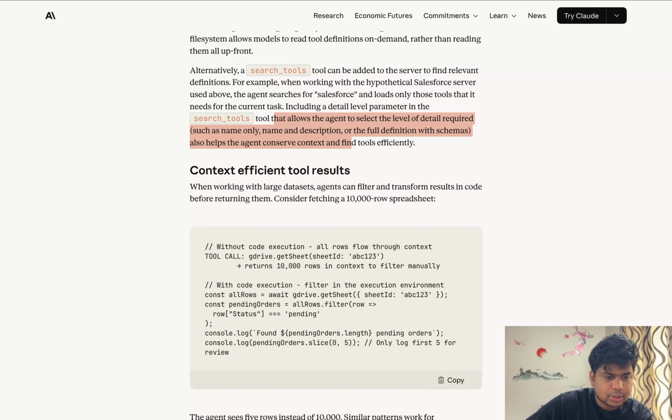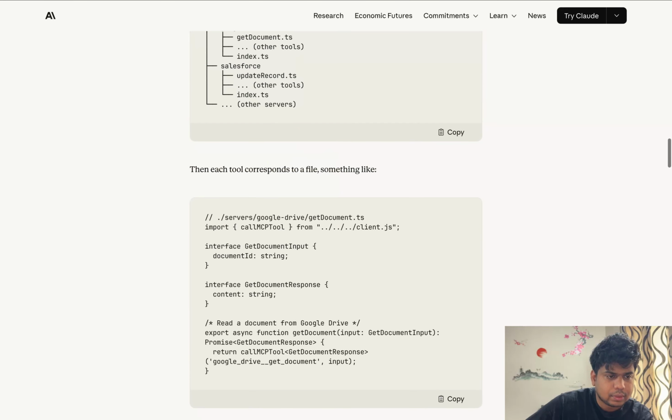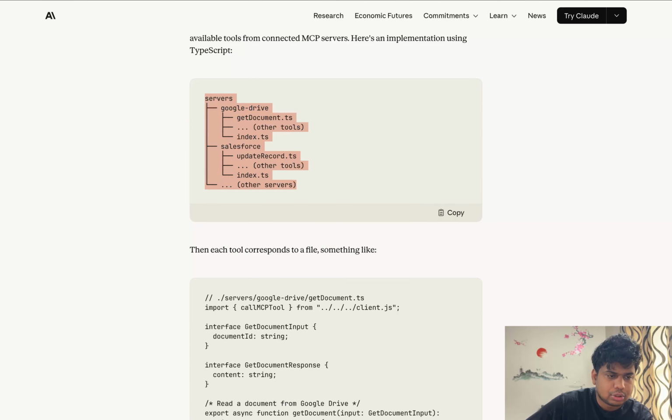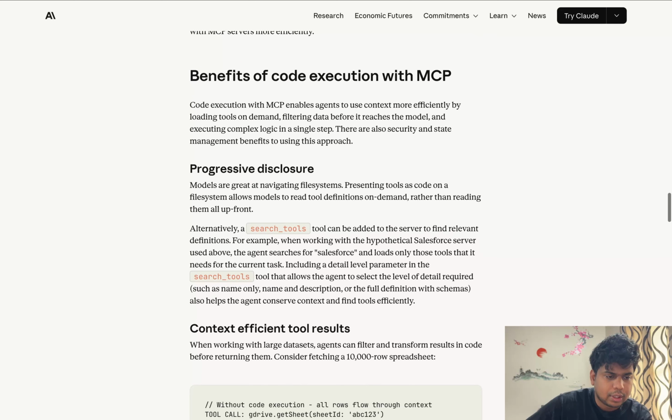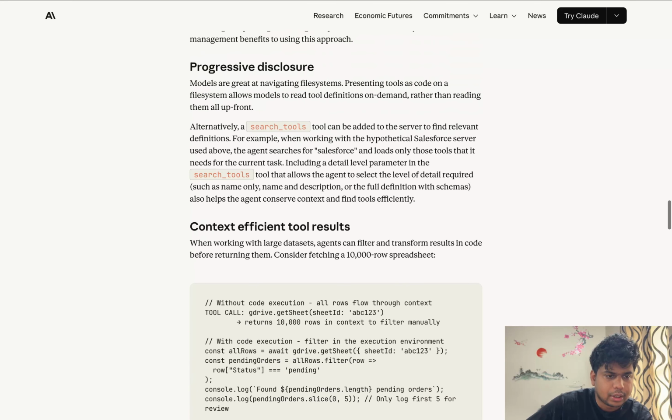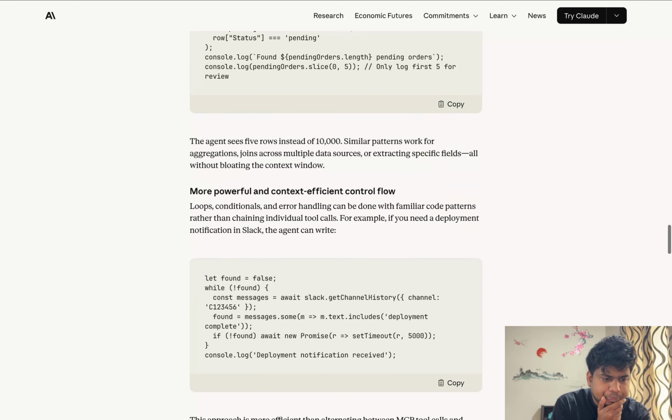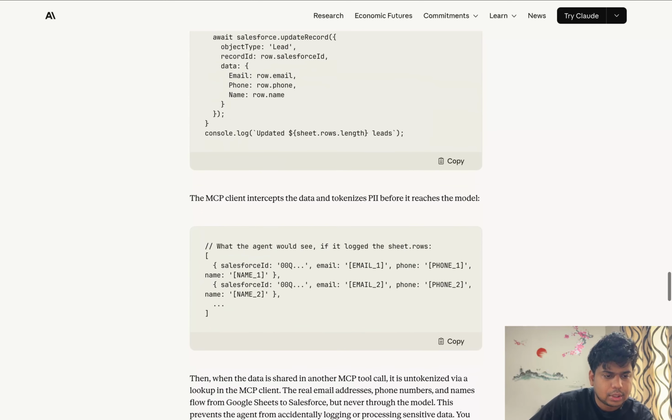So basically, in this case we would do an ls, and based on the user query, we would load the specific files required. Or you can also have a search tool that would retrieve specific tools based on the parameter. The parameter can be name, description, or the full definition with schemas. Whatever you give, based on that, you can retrieve that specific tool. So yeah, that's pretty much it. These are the two approaches.